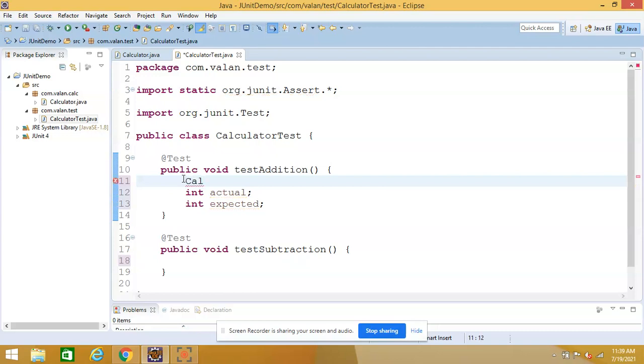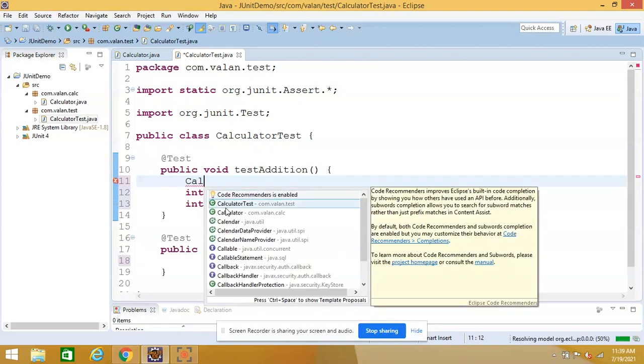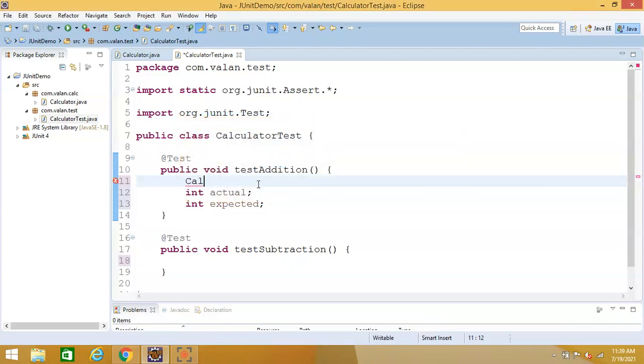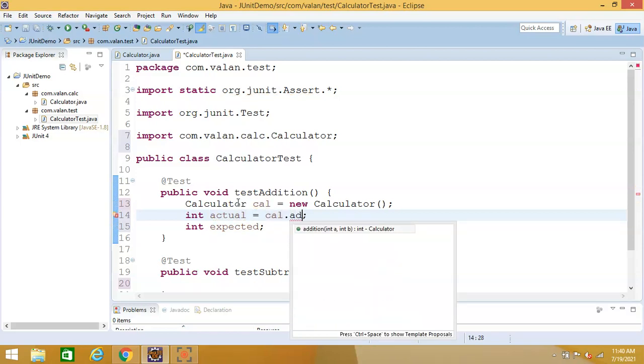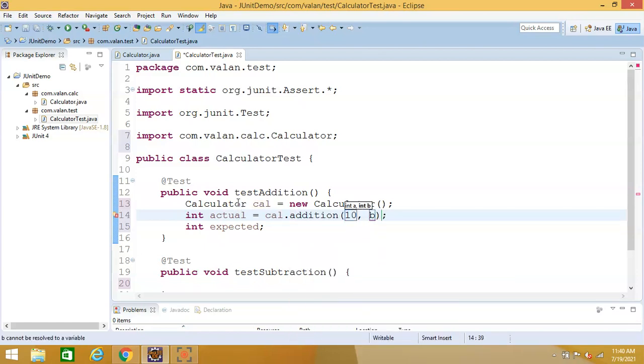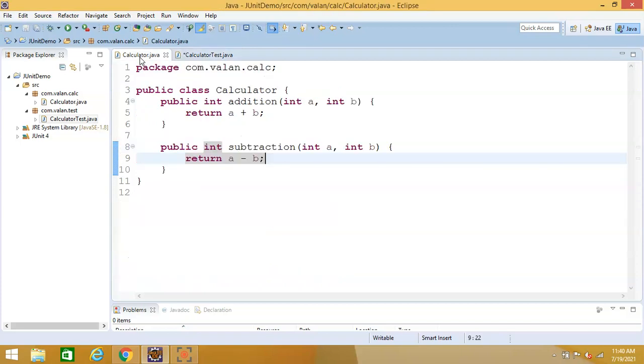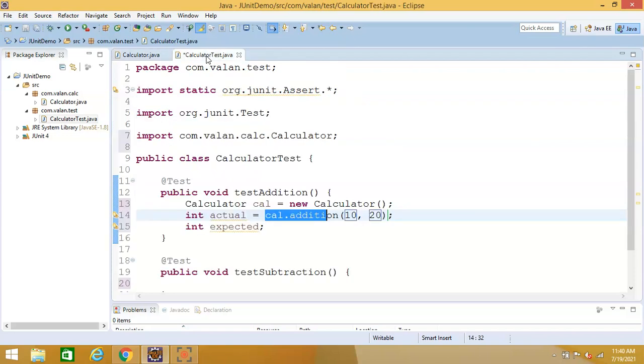So let me create an object of the Calculator class. I'm just creating an object of my Calculator class. And by using this calculator object, I'm going to call my business logic method addition by passing two inputs, let it be 10 and 20. Because of this method call, it is executing my business logic, and based on my logic, the business logic code is returning some result. That result I will catch and store in the variable actual.